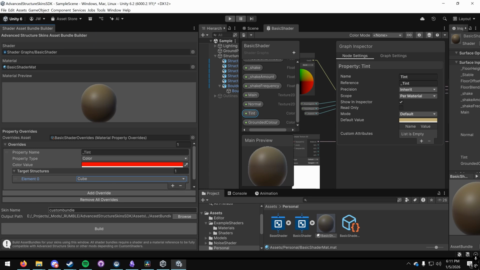Finally, set a name for your bundle. This is the name of the file, and the name will need to enter in the mod settings to select it in game. As such, you cannot use the name default or random, as advanced structure skins will ignore these names when loading structures.